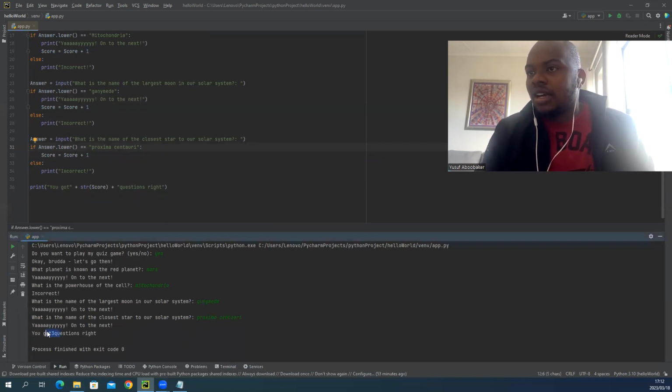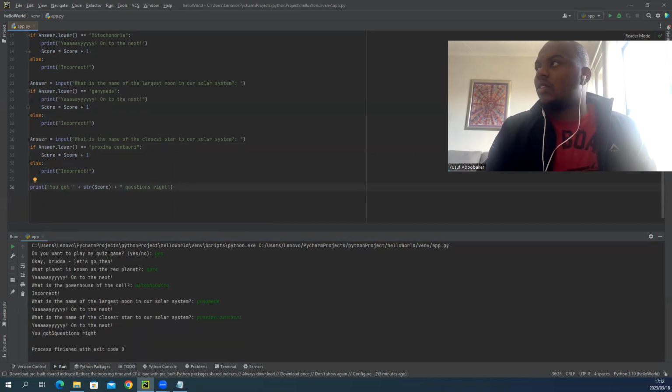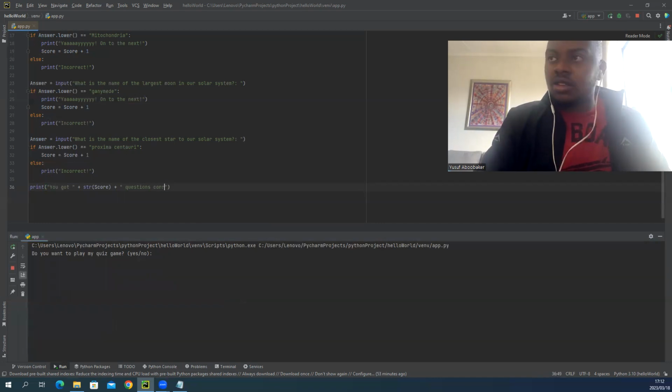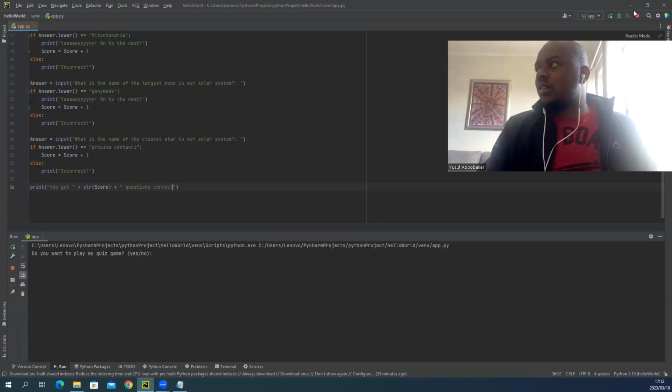But you see how it's saying it ugly like this? You got 3. It's supposed to give me a space here. 3 questions correct. Questions right. Okay, let's just change this to correct. Stop that and restart it.